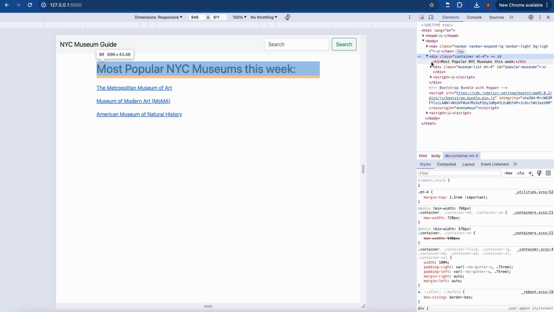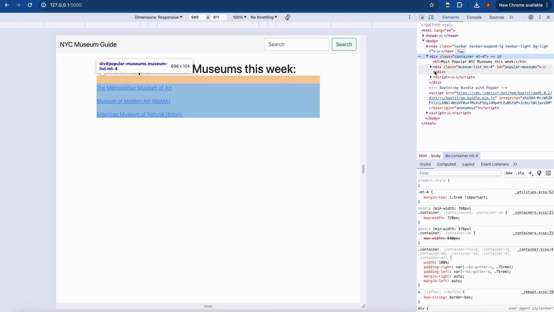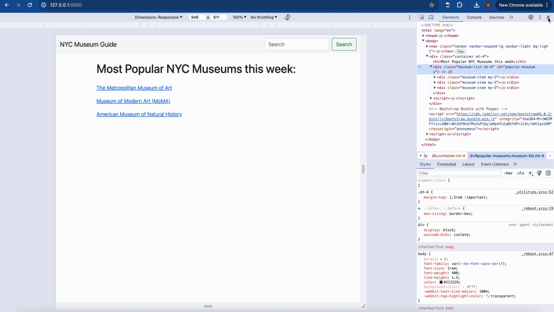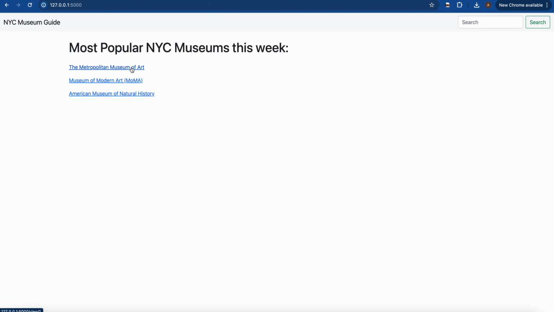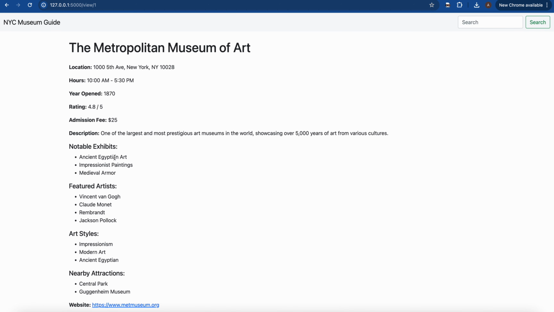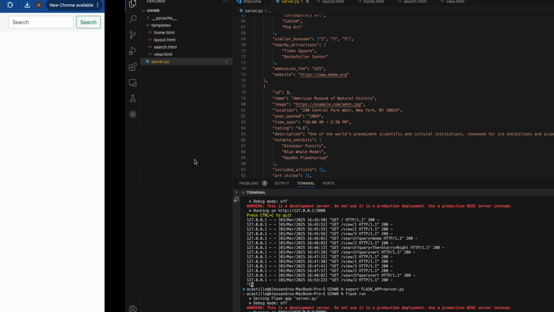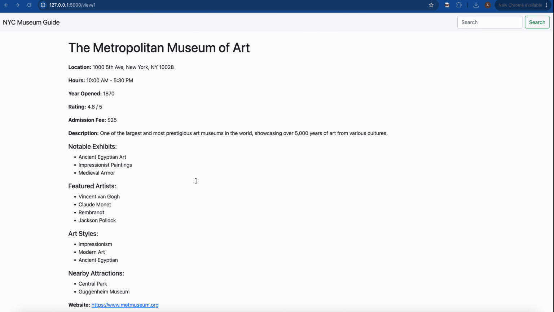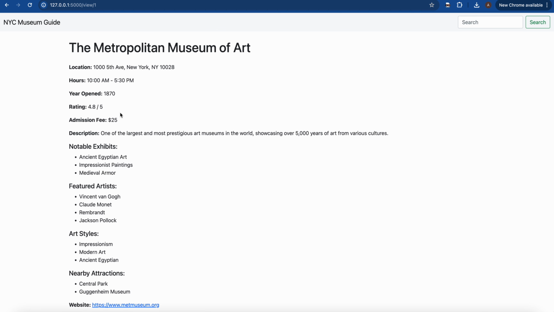And so you have just the header for the list below, and then you have the museum list with different list items all right here. And we can click on one of them, and you'll see the different attributes as a part of the data set. These are all defined in server.py right here, inside of the museum's data set right here. And so they have different ratings, opening hours, descriptions, and then a link to the website right here.